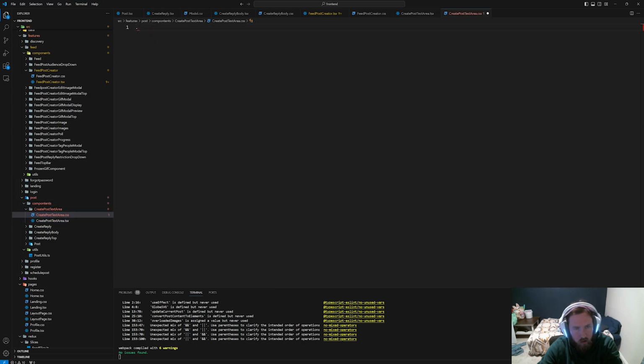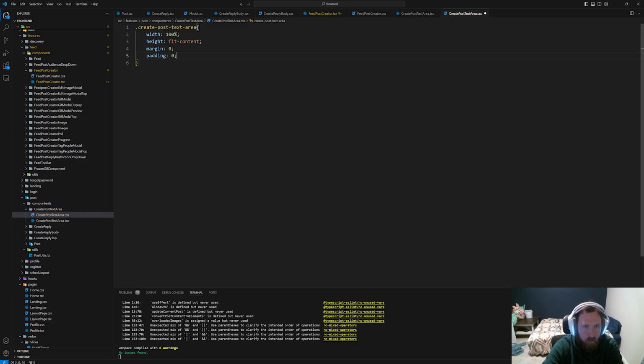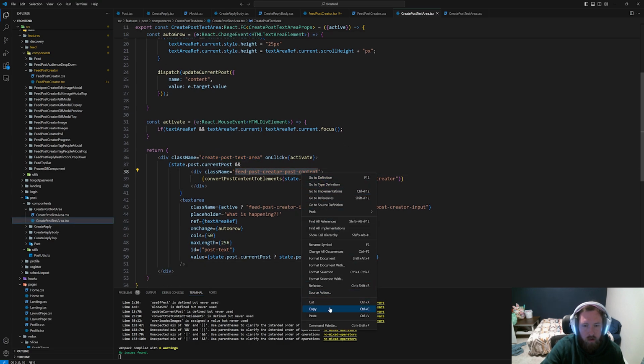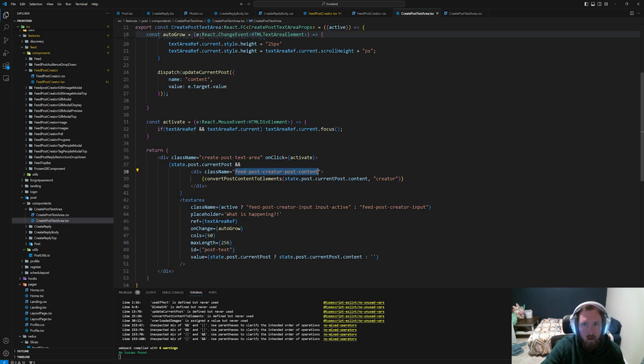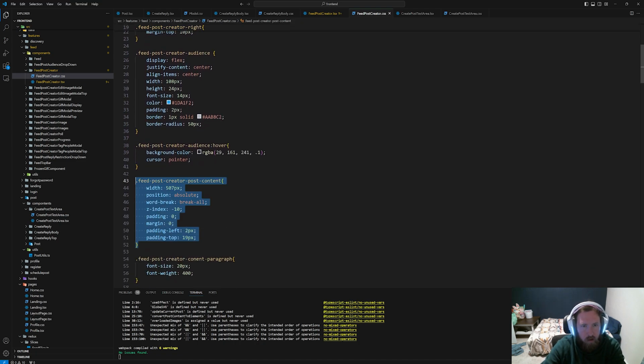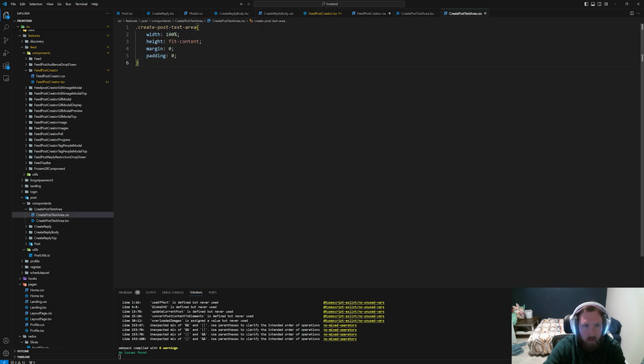So we come into here, this guy with width 100% and height fit content. I don't think there's anything else. We might add margin 0 and padding 0 just to be safe. And then I want to go through and look at what the CSS is on these. So this one is feed post creator post content. Let's copy this. Actually, we'll just look in the feedPostCreator.css. So feed post creator post content. Let's copy this guy, and I'm going to delete it out of here so it's not in here anymore. We're going to go into our CSS for this and paste that.